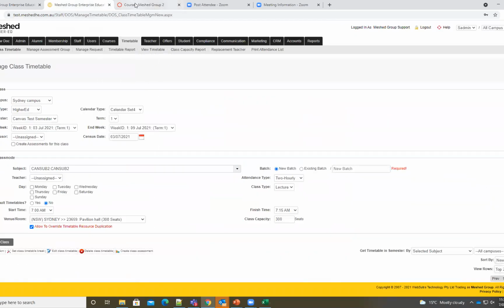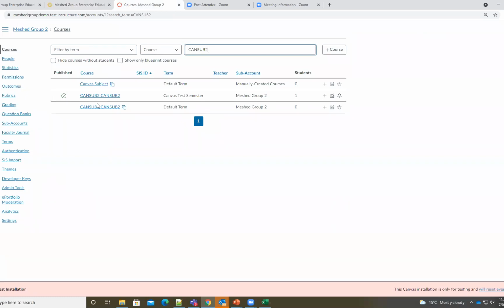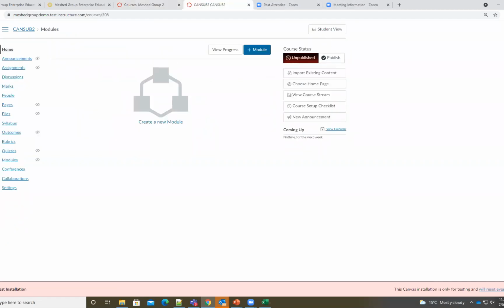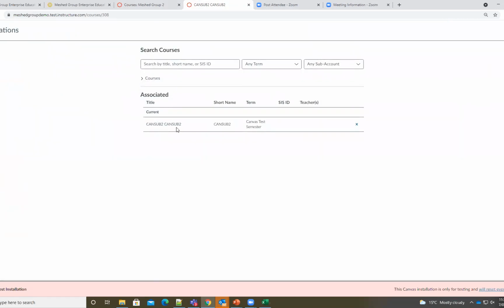Now, whenever you attach any batch to a semester subject, if that subject has already been marked as blueprint in the Mesh platform, at the time when this subject gets synced to the Canvas platform, the integration will also automatically create an association for that subject. When I say association, if I show you this blueprint subject, in associations you can see there is already one association created with our semester subject. So you don't have to manually link these subjects to the blueprint courses.